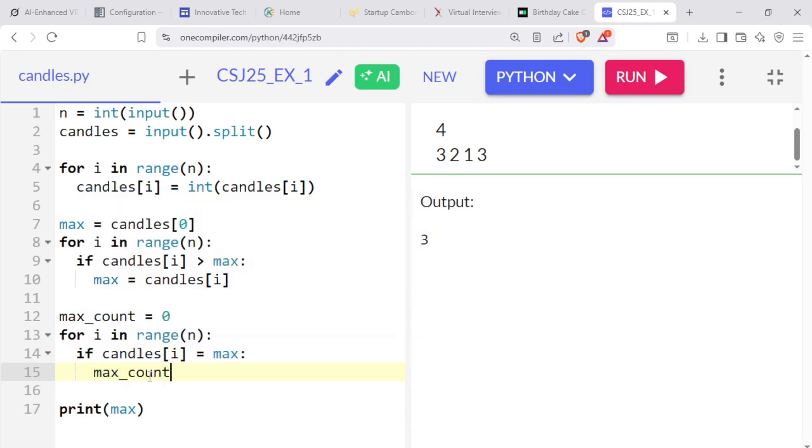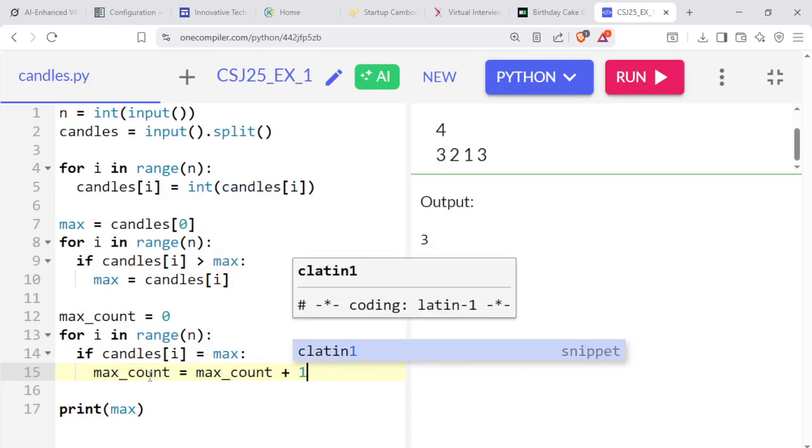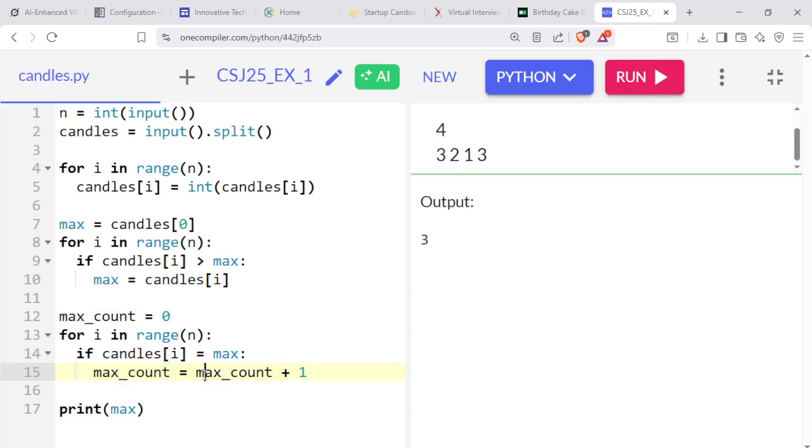So we will say max count is equal to max count plus 1. It means the old max count will be the same element but increased by 1. So it was 0, 0 plus 1 gives us 1, and that's how we are increasing the number of the elements. And finally we have to print out max count instead.